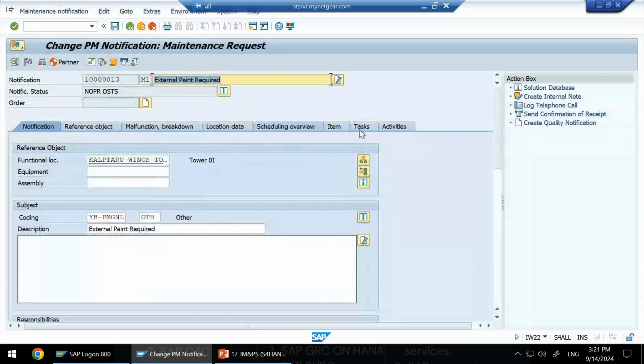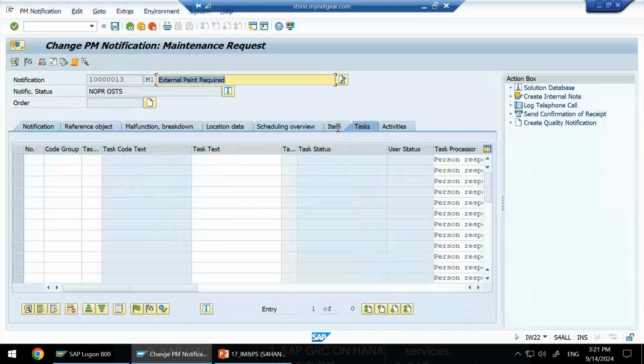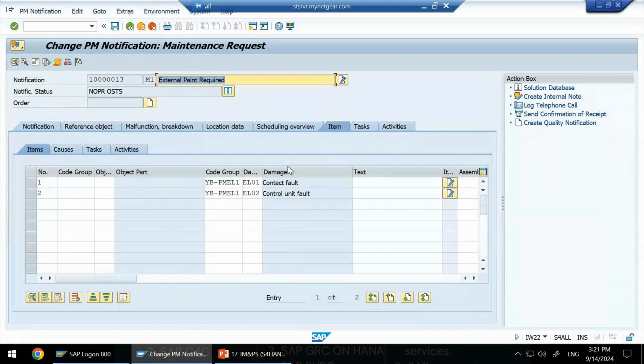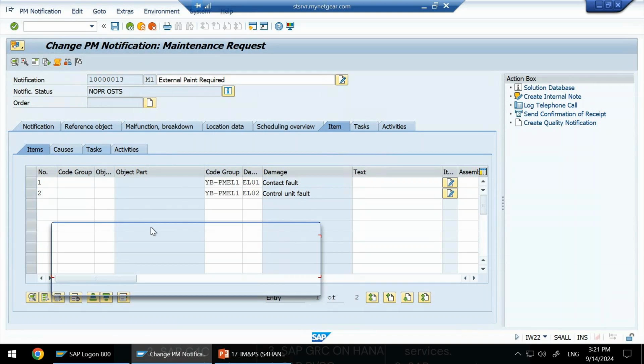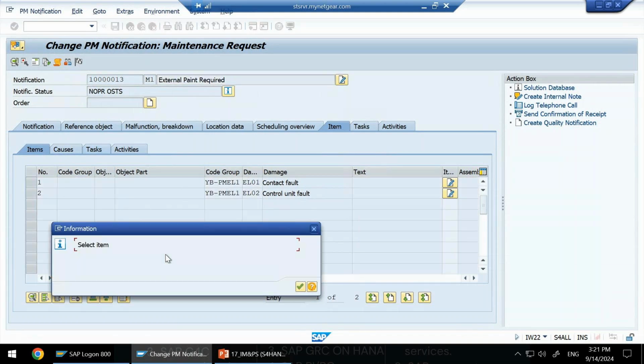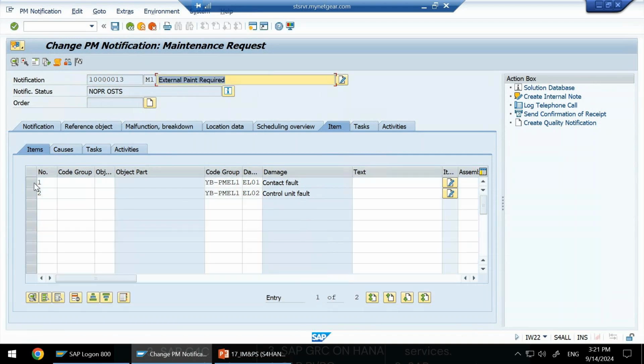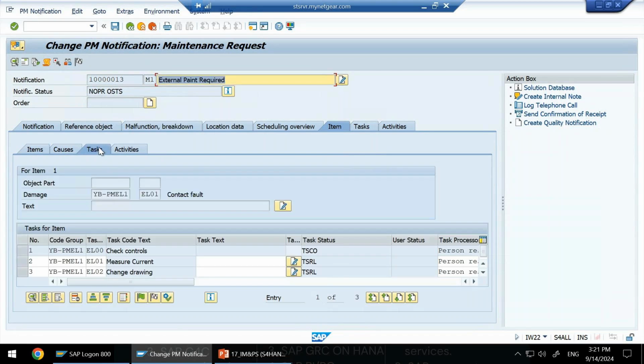Go to task. Sorry, go to item. So this item is having a task here. I need to select the item, go to task, then I'll select the task. The task is already released. Both the tasks are already released. Now I'm going to complete.